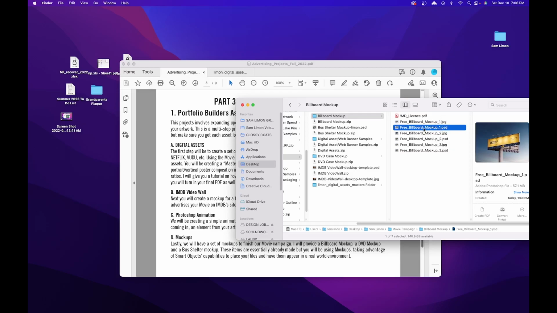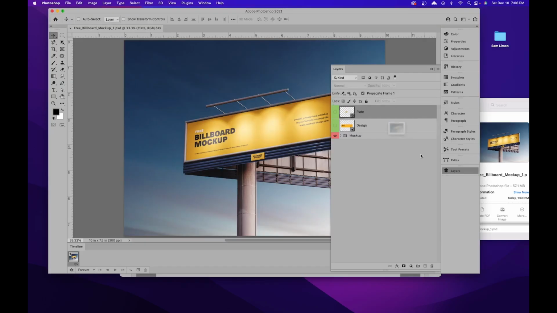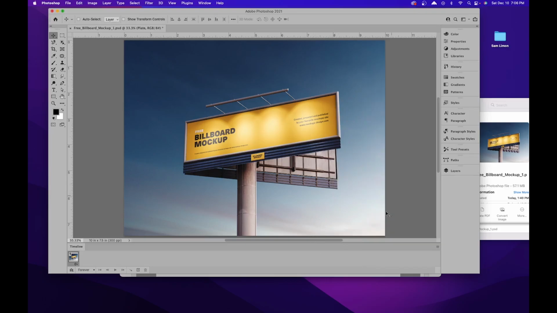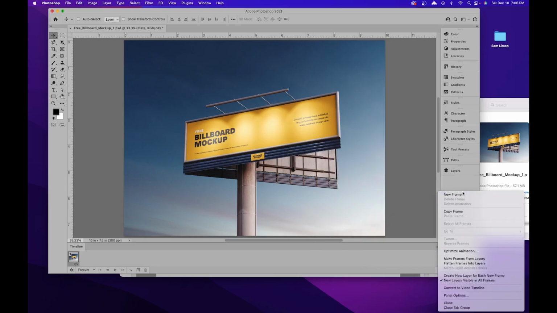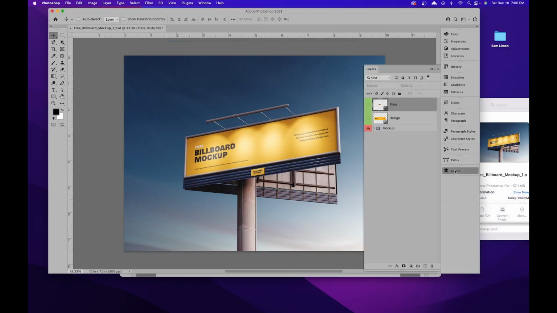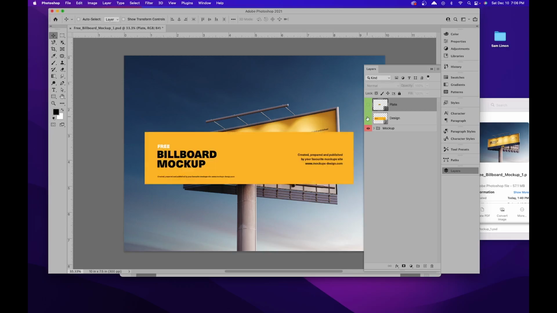It really does not matter because we're taking advantage of smart objects here. So we're going to open one up. And if I see here, pretty much the mockup is already made. Let me go ahead and close my timeline. So I could close my layers. Let me close this. And so I have a couple different layers here.